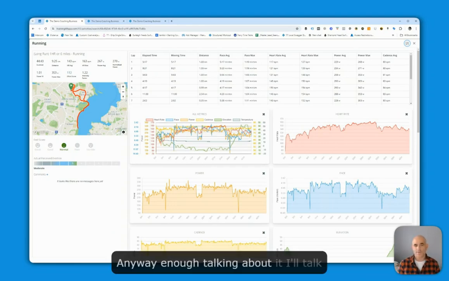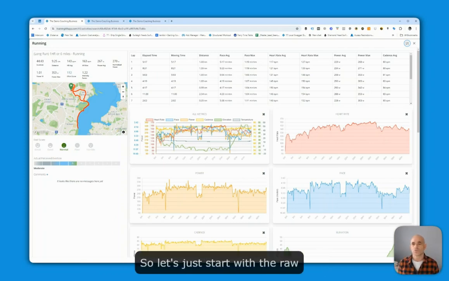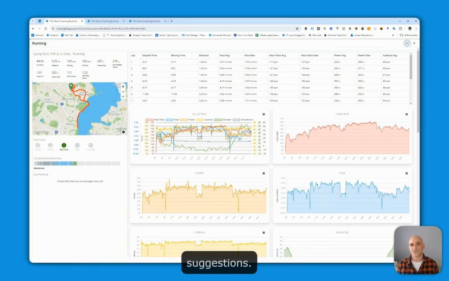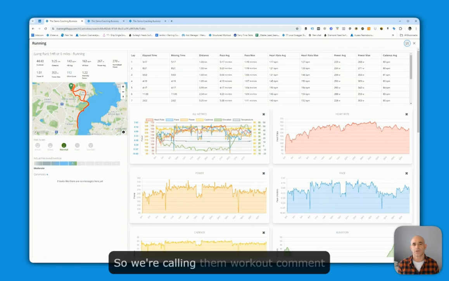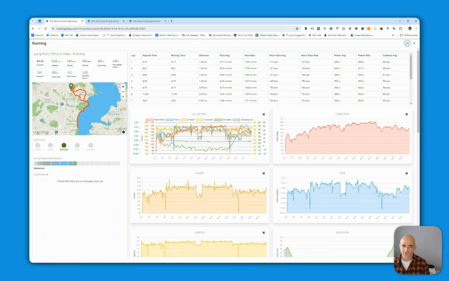Anyway, enough talking about it, I'll talk you through it. Let's just start with the raw suggestions. We're calling them workout comment suggestions. It's not automating anything, as I said before. Then we'll step through the customization so you can understand how the raw ones might seem a little bit generic, but as you customize it to your own process, it'll be more and more accurate to the comments that you want.